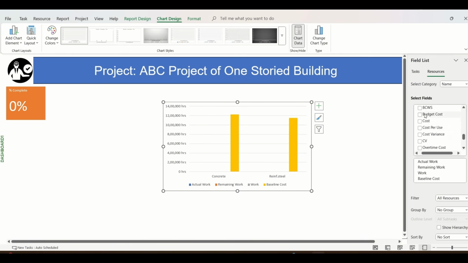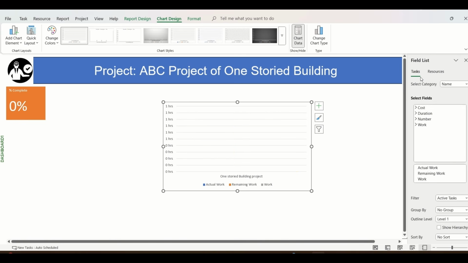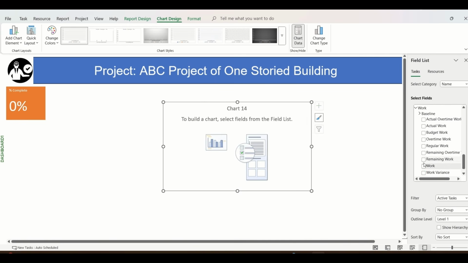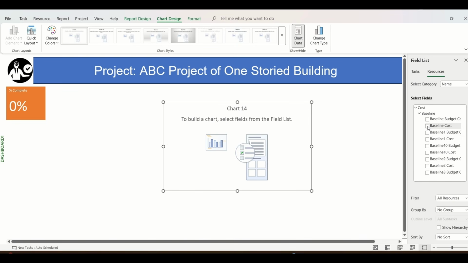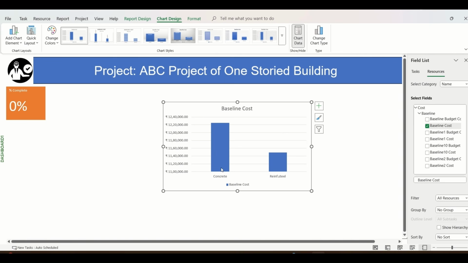We need to uncheck all the other by default selected options from here. By default, these options were selected: actual work, remaining work and work. So we have unchecked all of them. Then we went to Resources. We need to select the baseline cost option. You can see here, as per the baseline program, the cost of concrete is 12,20,000 and the cost of reinforcement steel is somewhere between 11,40,000 and 11,60,000.